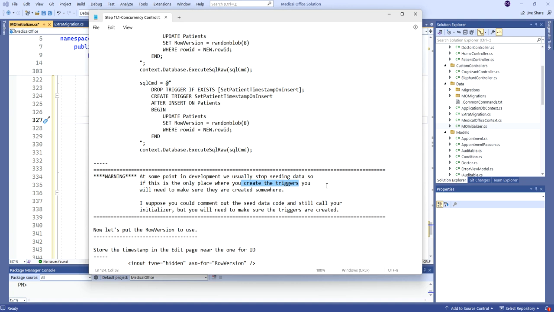You've got to think about how these triggers are going to be created as long as we're using SQLite, whether it's going to be in the migrations and make sure then the migrations are applied, or if you're going to do it here in the initializer, where we seed data, that's okay. Now, as I say here, I suppose if we decide to stop seeding data, then you could just comment out all the actual seed code, all the code that we have above, and just leave this code where we're actually creating our triggers.